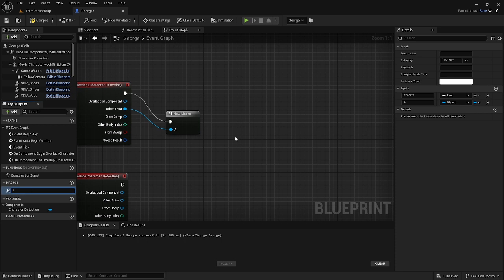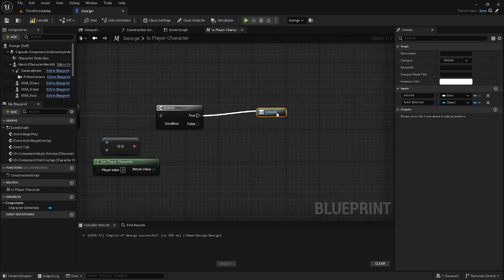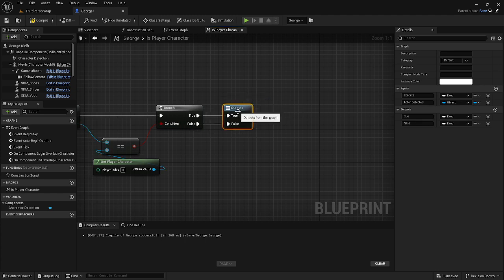Is player character. I'm gonna call this. Keep it as A, but I'll keep it as actor detected. And if it is, do something. If it's not, so instead of true and false, I'll just put is character. No, I'll put is not character. There we go.